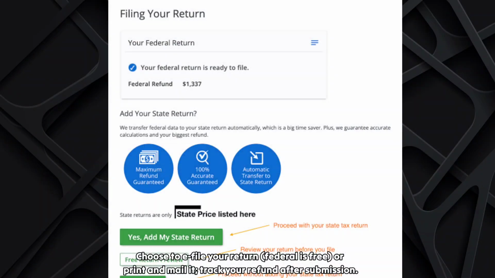Choose to e-file your return. Federal is free, or print and mail it. Track your refund after submission.